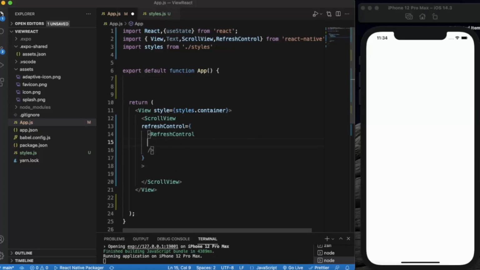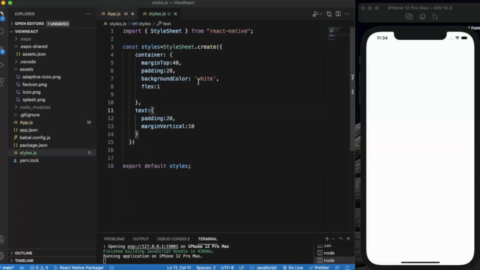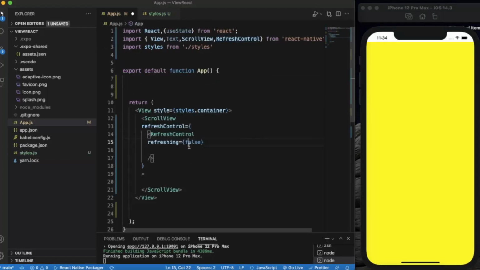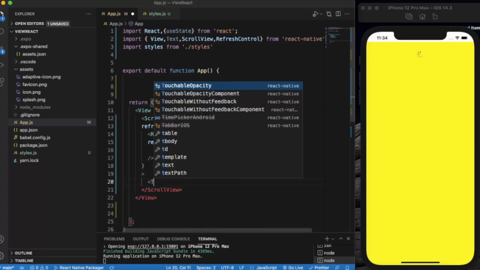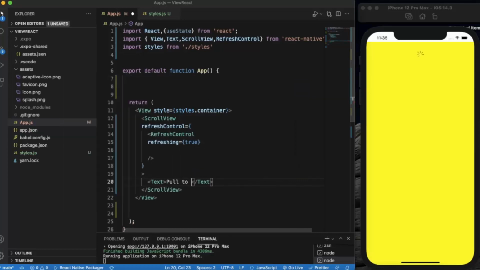The RefreshControl component basically has two props. The first one is refreshing, which basically takes a boolean value. First of all, let me just set it to false. And the second one is onRefresh. In the onRefresh prop, we basically provide a function which will be called when the user pulls the list. So let me first of all change the background color to, let's say, yellow, so you can see the differences clearly. Let me just set it to true. And when I press it, as you can see, this is our activity indicator. Let me just put a text here also. Pull to refresh.